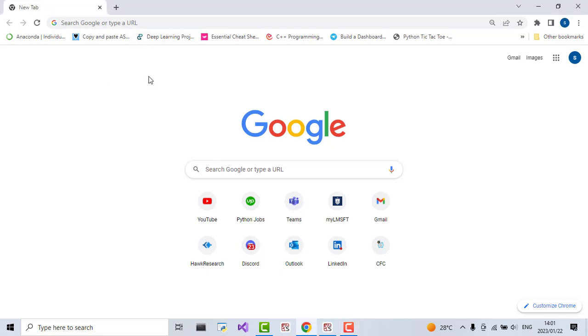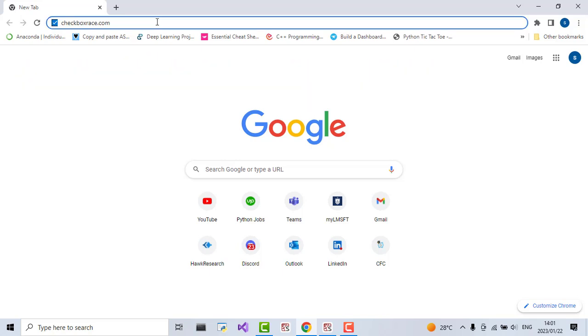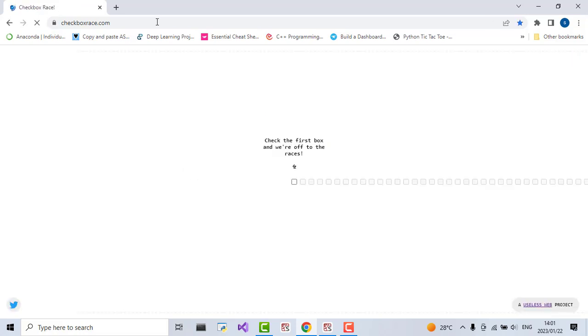So the first website I'd like to show you is checkboxrace.com. This is the first website that I'd like to show you guys. So I'll hit enter. Checkboxrace.com. Get the name right, guys. I would like you to really try out these websites for yourself. So as you can see, we typed it, we searched for it, and this is the website.